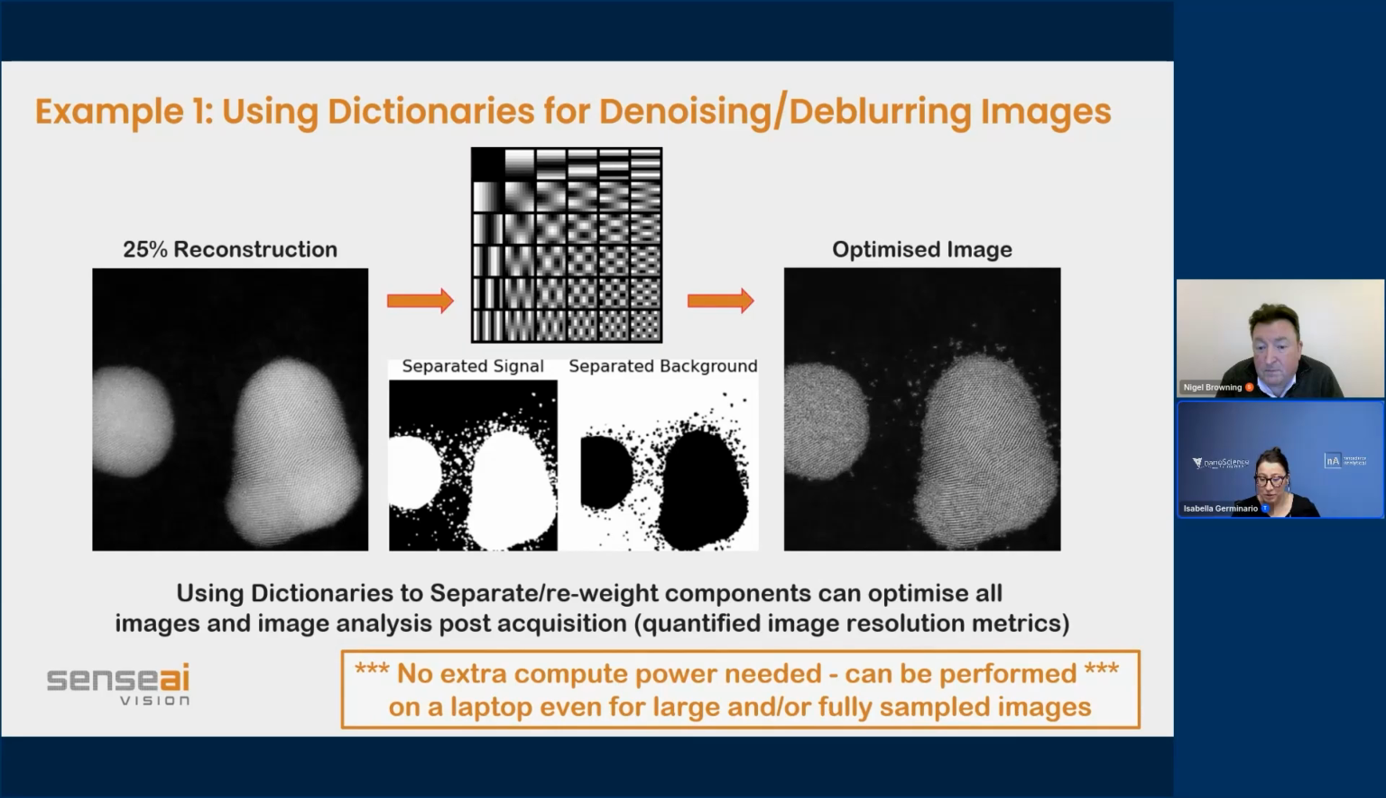Okay, thank you, Nigel. Let's go back to this question. This one's about uncertainty. How do you quantify reconstruction uncertainty, not just the image quality?